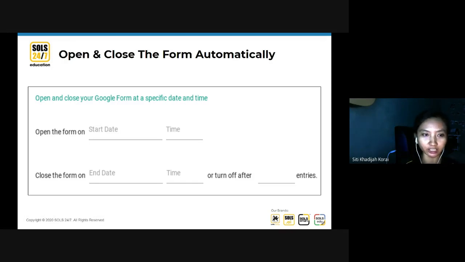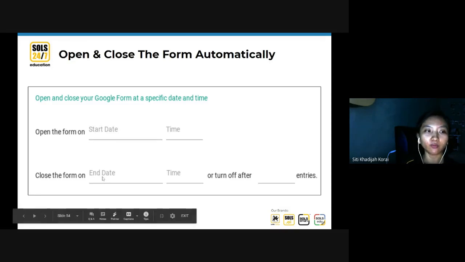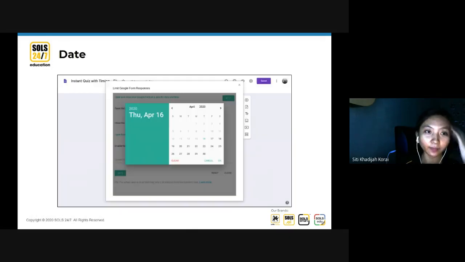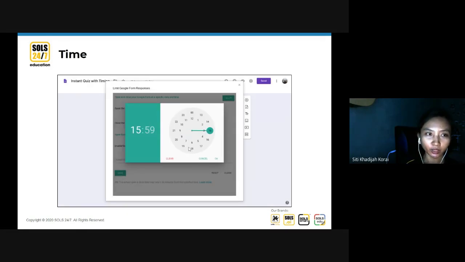Or here you can choose to open the form from, so you can set when the form will start to be open to the public. You can set the date, set the time, and then when the form will be closed. Here again, you can set the date and the time as well. So this is open and close automatically. When you click on date, you can just pick the date here, and for the time, you can just choose the timing here. Then just choose OK.